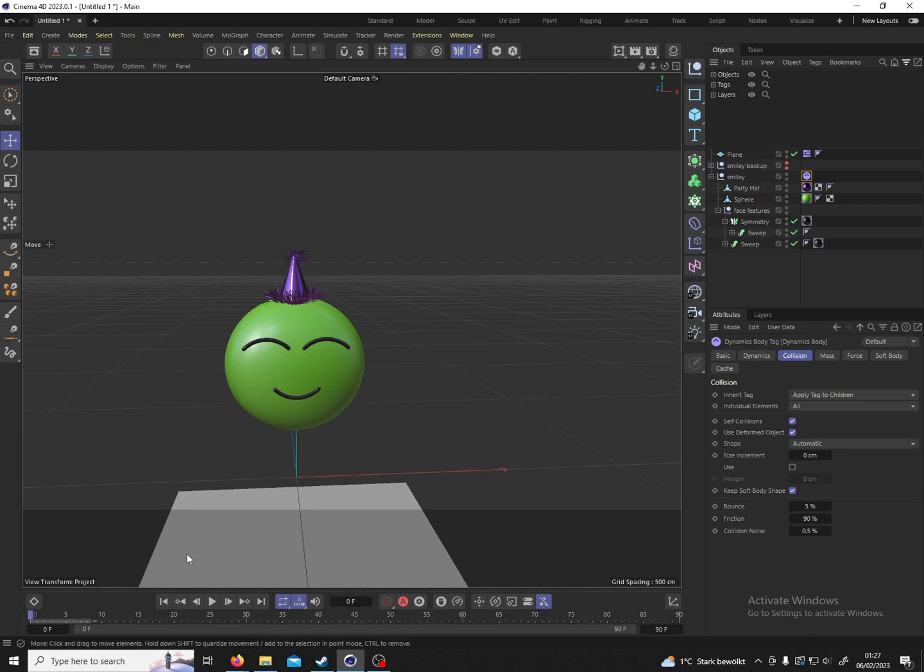If your rigid bodies keep exploding, the following may fix the issue. I've created a smiley character and all of its elements are contained in a null. On this null, I have applied a rigid body tag.